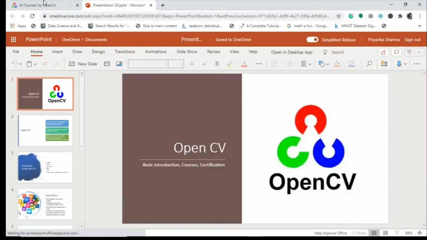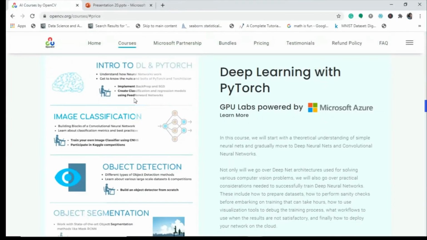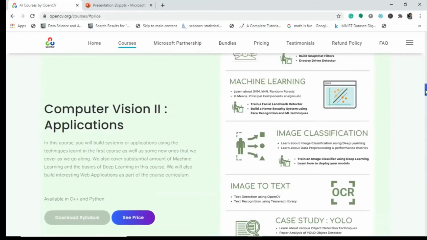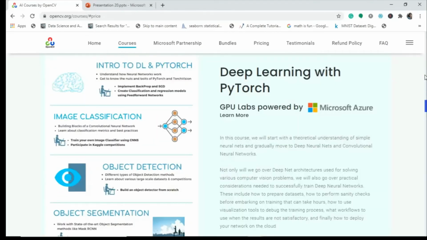Now I would guide you through the OpenCV website, wherein we can explore a little bit about the projects that they are into. So you can see there are very interesting projects.